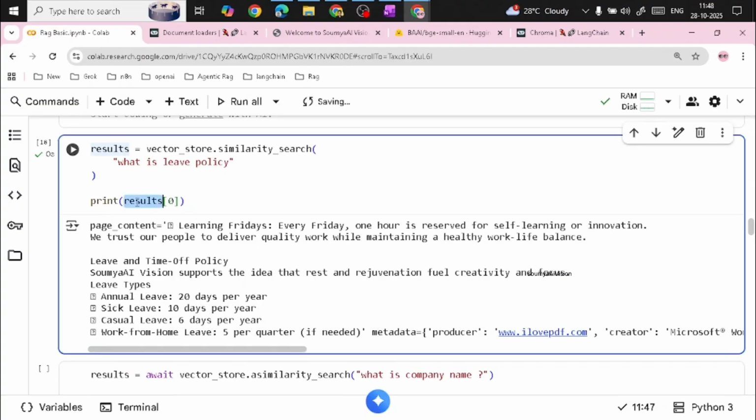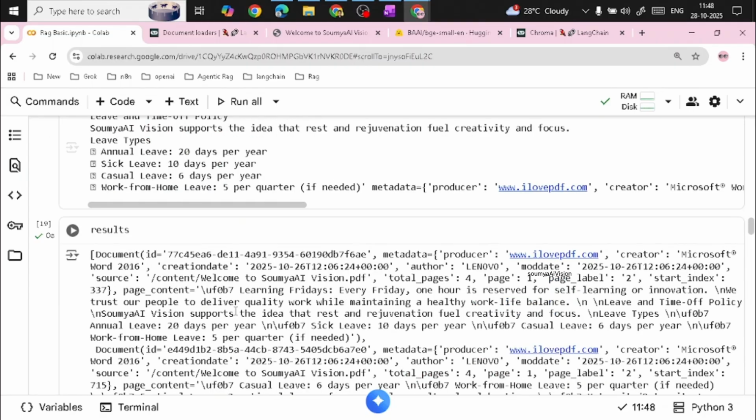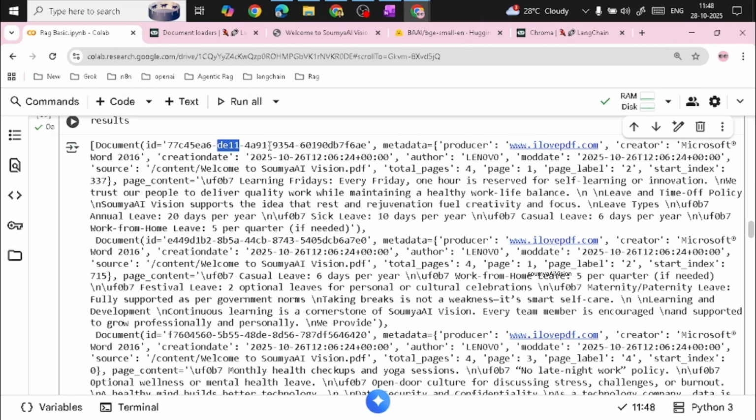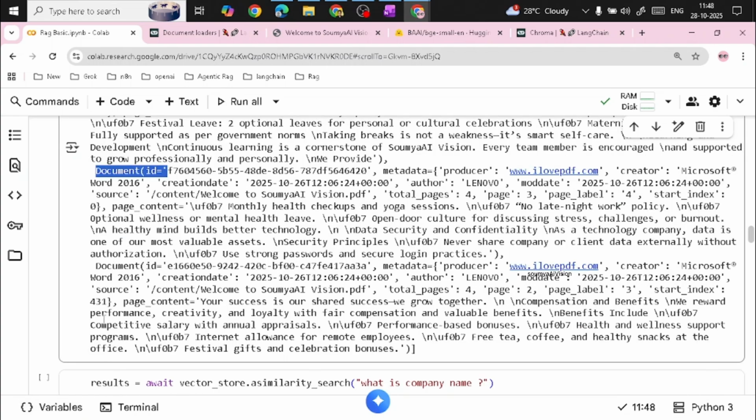If you search, I am just using result of 0 here. If we see all the results, there are so many things. If you see the first id, this one came. These are some information about leave, only 6 days per year and all. Then this is the second document, and third document, and then fourth document. So these are the documents that came, and you can see the page number also.